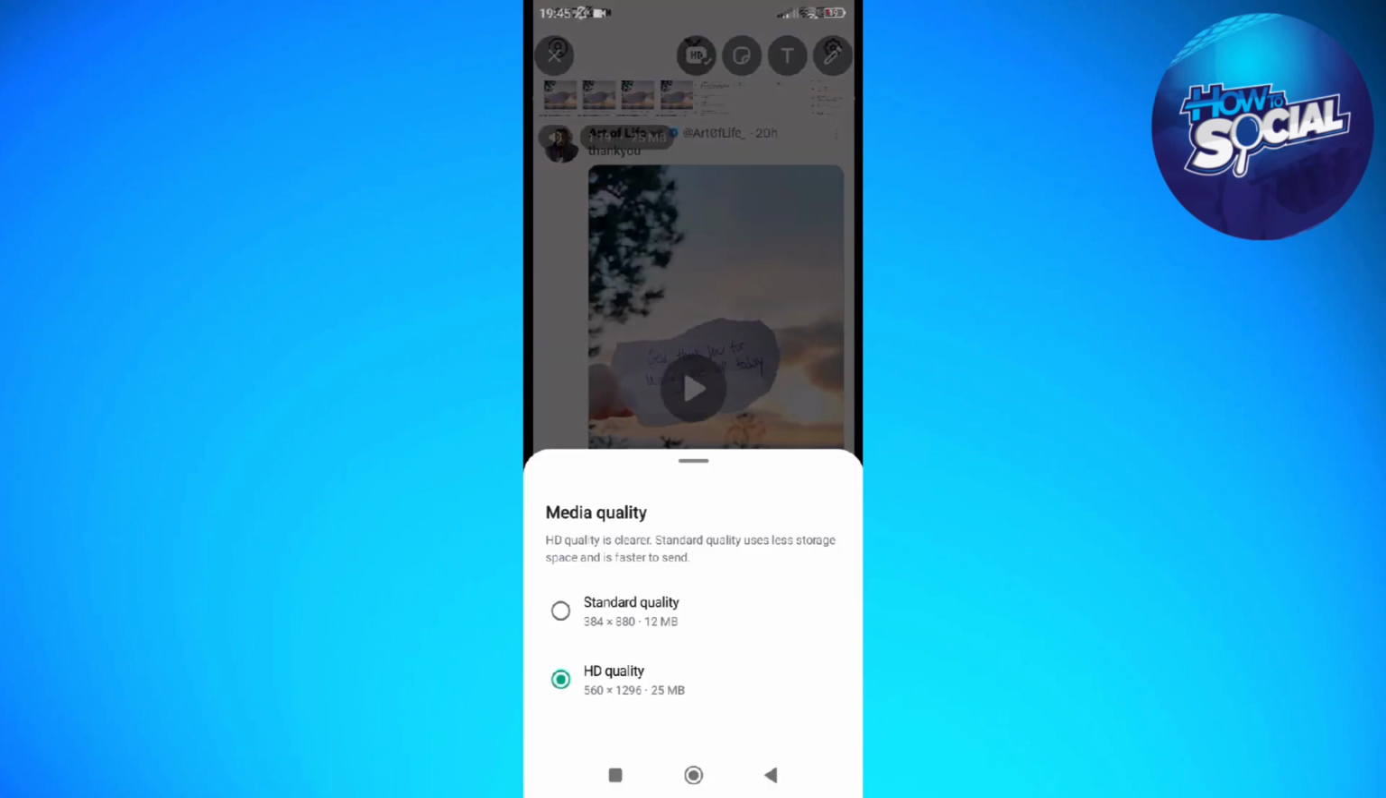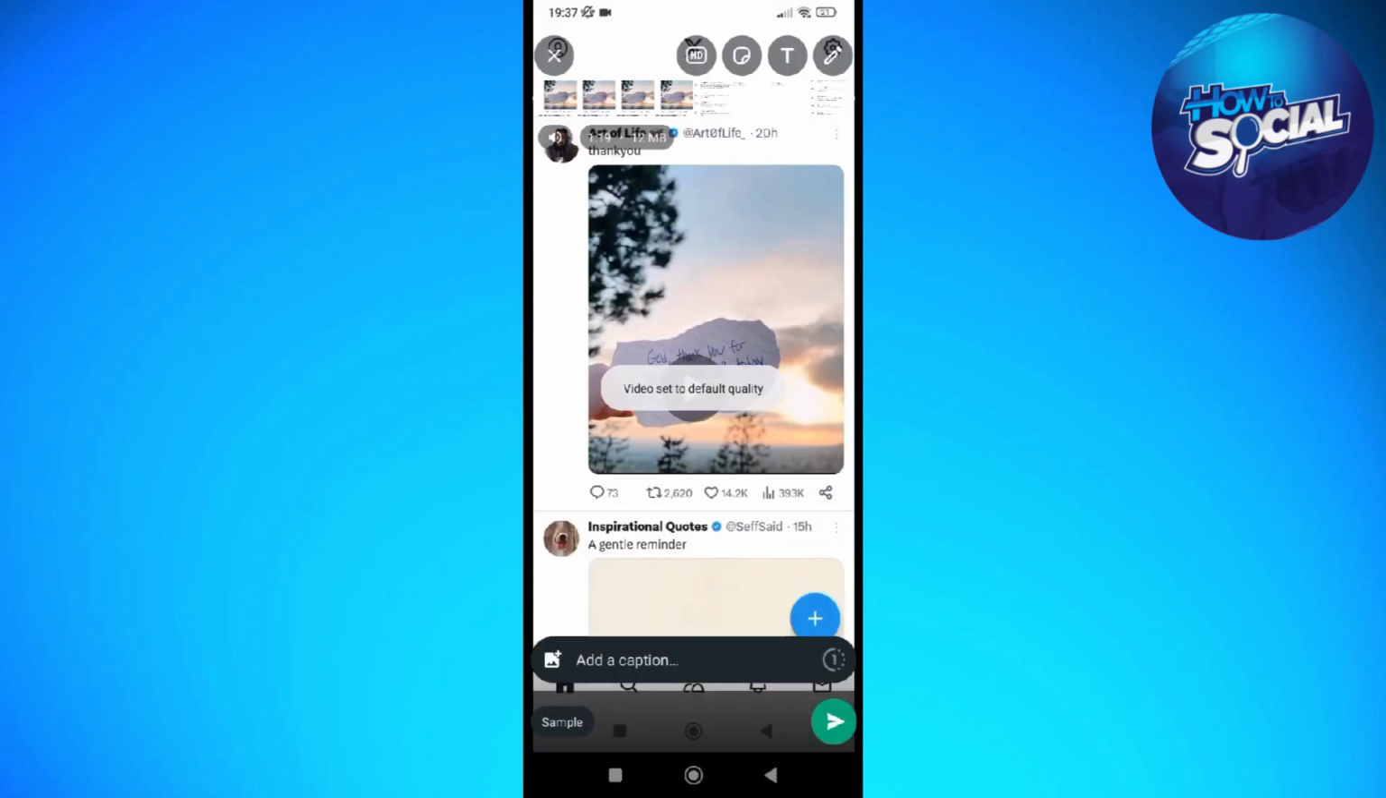and then you should be able to change the quality of the video. So you can set it to standard quality or the HD quality if you want to do so. And after doing so, just simply click the send button for you to be able to send it into the conversation here on WhatsApp.